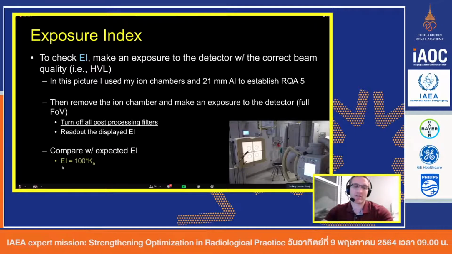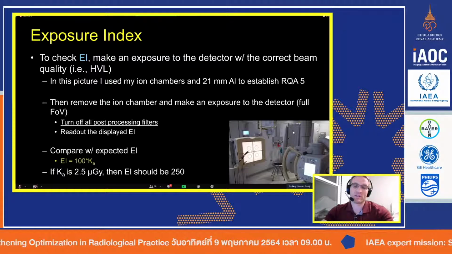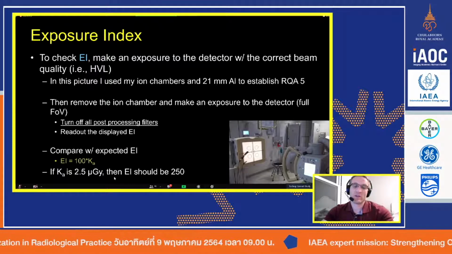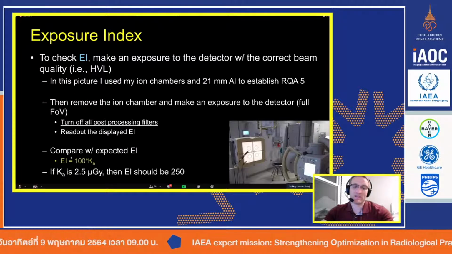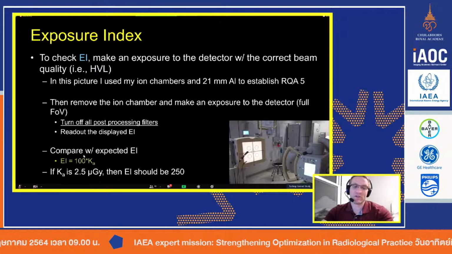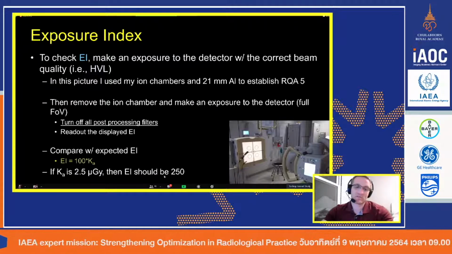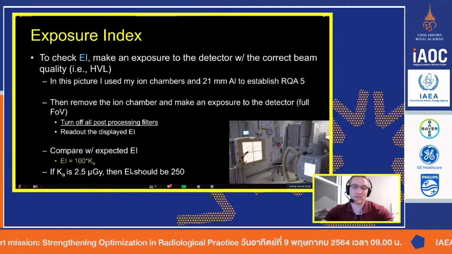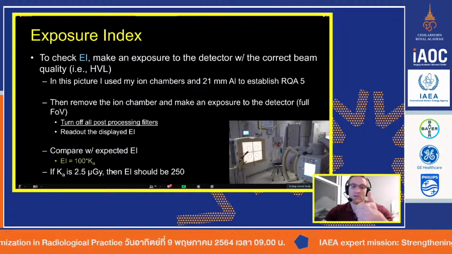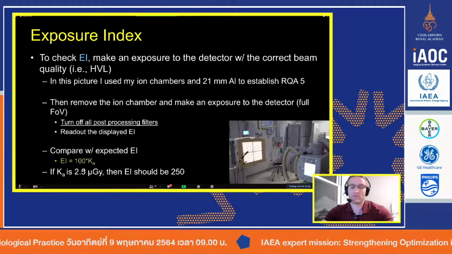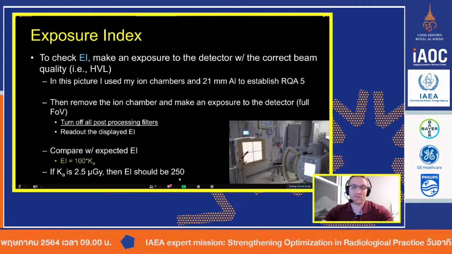In an example here, if we are aiming for 2.5 microgray to the detector and we expose the system and we see that the EI value is 250, well, 2.5 was the exposure to the detector, times 100 is 250. So in this case, the EI value of 250 is accurate, because we know based on the dose to the detector that we should get an EI value of 250. So that's how you can tell.